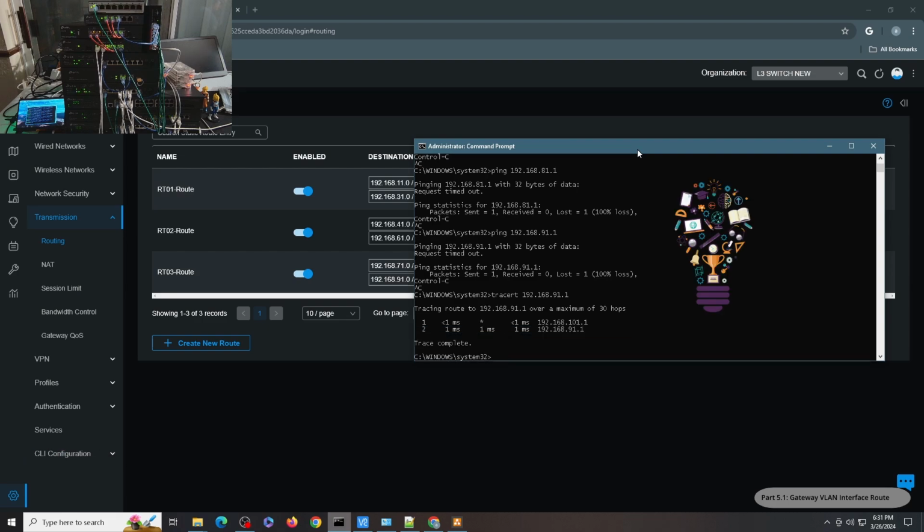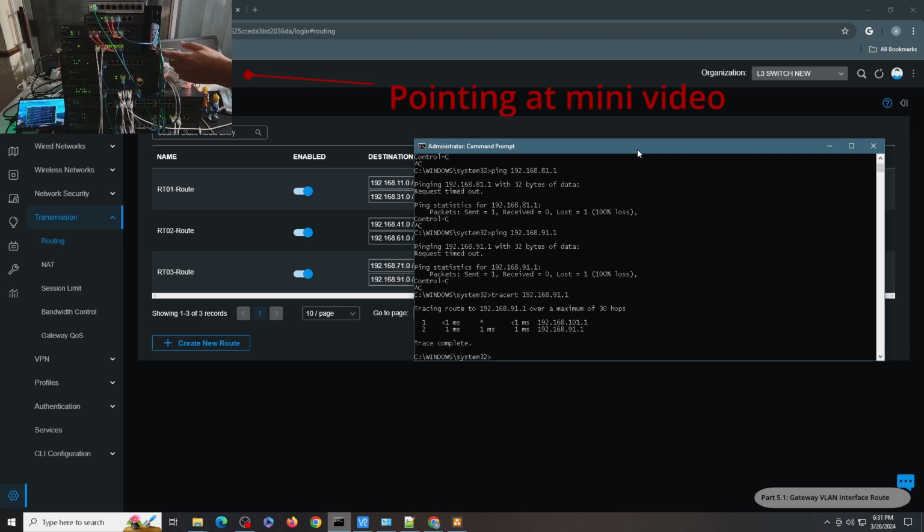So let me pause here for a moment to discuss what happens on the screen. As you can see, I went to 192.168.101.1, which is the IP address of the gateway. If you're looking at the main screen, my PC is currently here. So it has to go to the gateway before it reaches any of the SVIs or switch virtual interfaces. So the same thing will happen on all the other virtual interfaces.